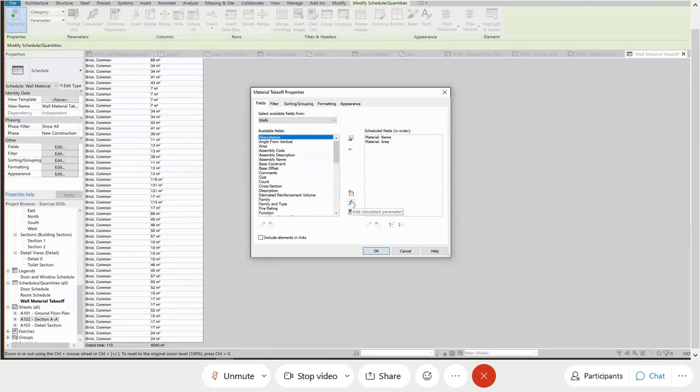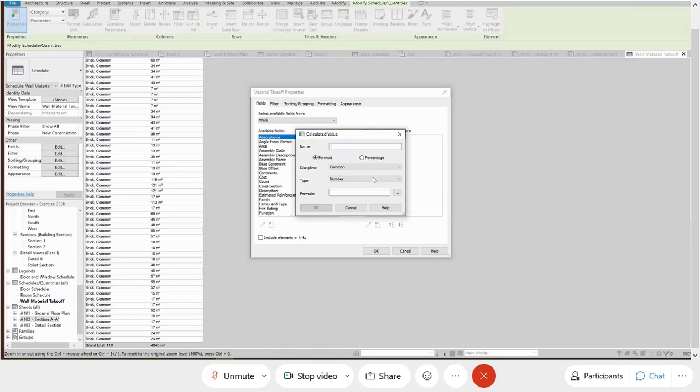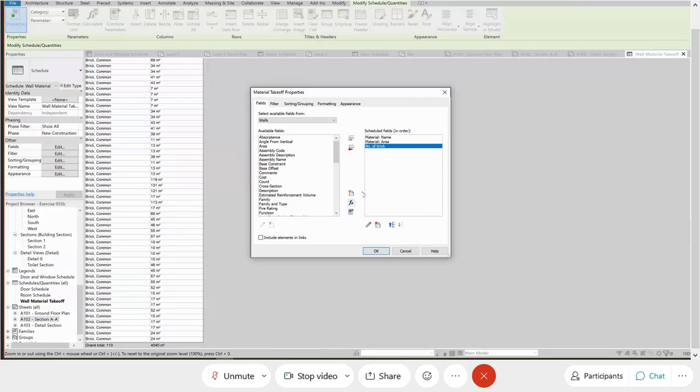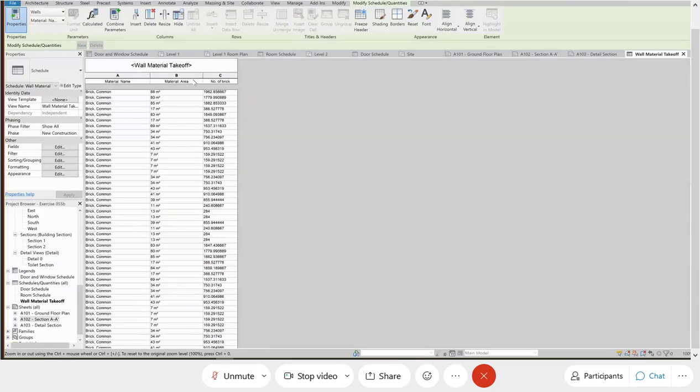You add in some formulas. Let's say over here I put the divide by 0.045 in order to calculate the number of bricks. This is following the size of the bricks, the area of one brick. It will show you for each wall how many bricks you need.